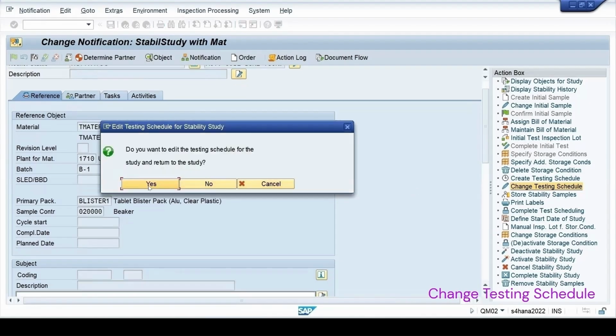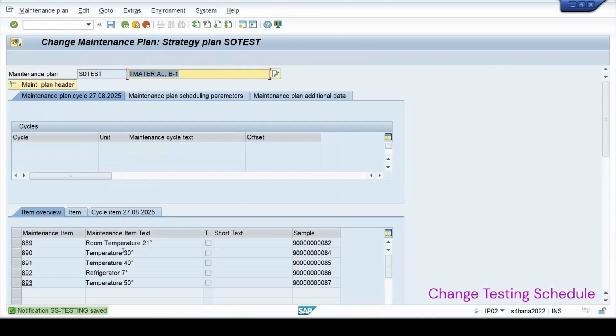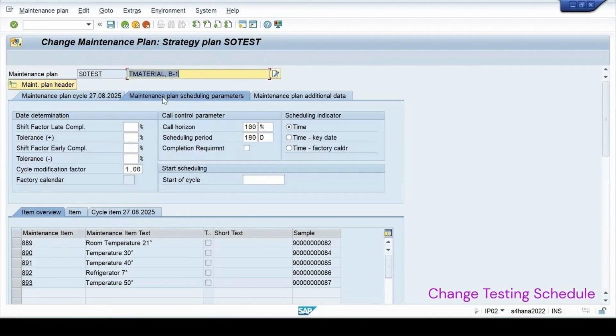Select yes. The temperature conditions are specified in the maintenance plan. The period specified is 180 days. Here also, if you want, you can change it. So if I make it 210 days.